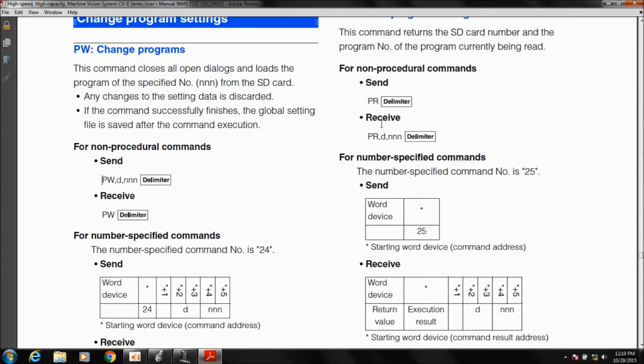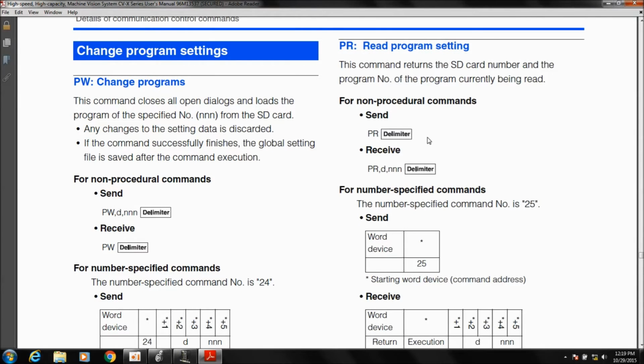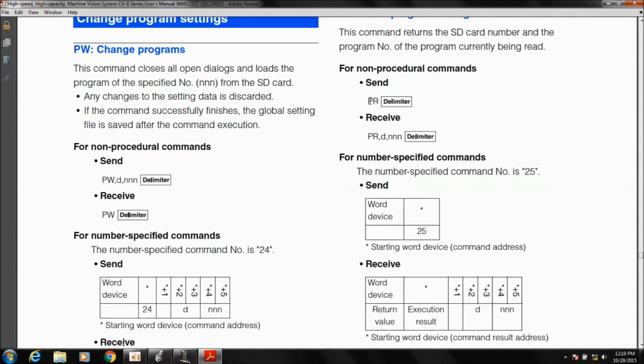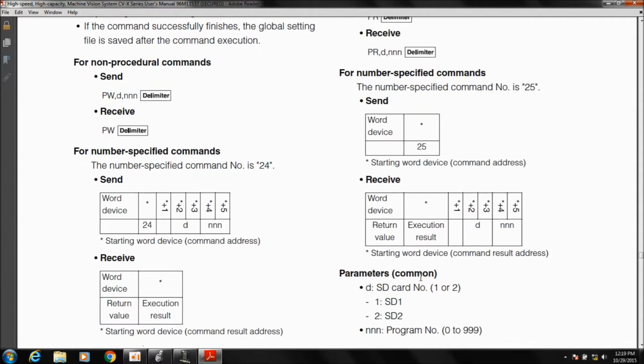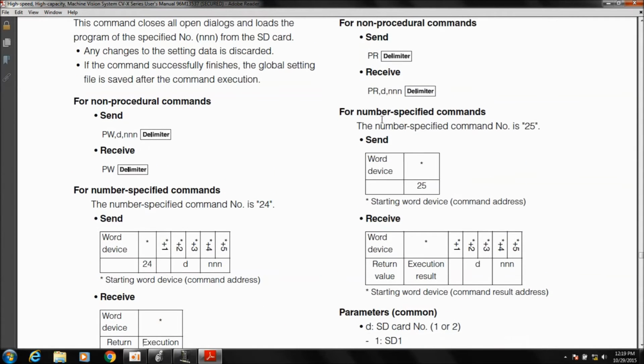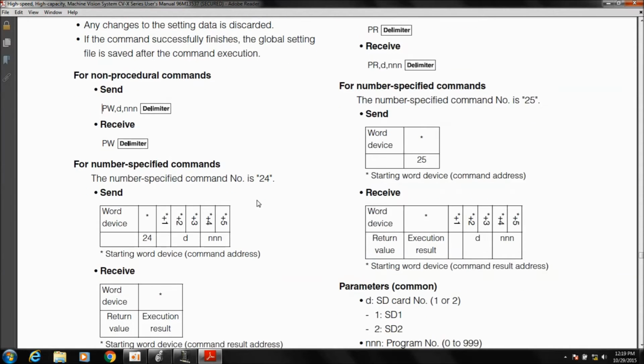To the right here you can see the other command for reading out what program is currently running. That's the PR command. That has command number 25, and that does not require any command parameters to send the command. It responds back with what program is running and what SD card it's on. So depending on which command you're running, some require more command parameters, some require none. You just got to look up in the manual here to see what the appropriate command parameters are.